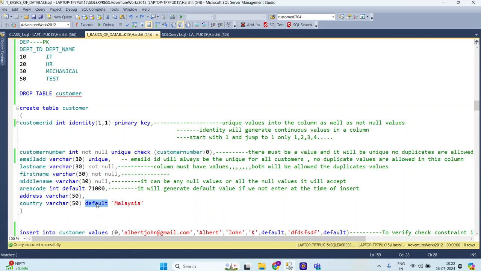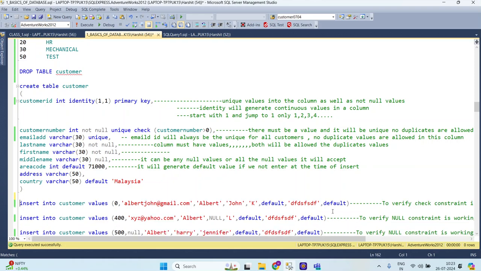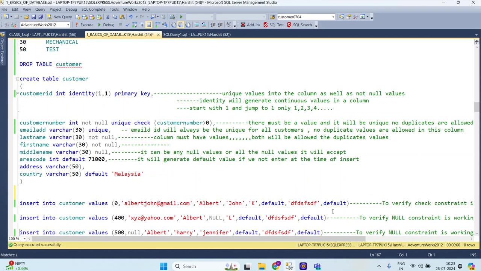Simple. But what we have to do? I think we have to mention this default value. Now let's see the example. This will clear all your doubts, if you have any.